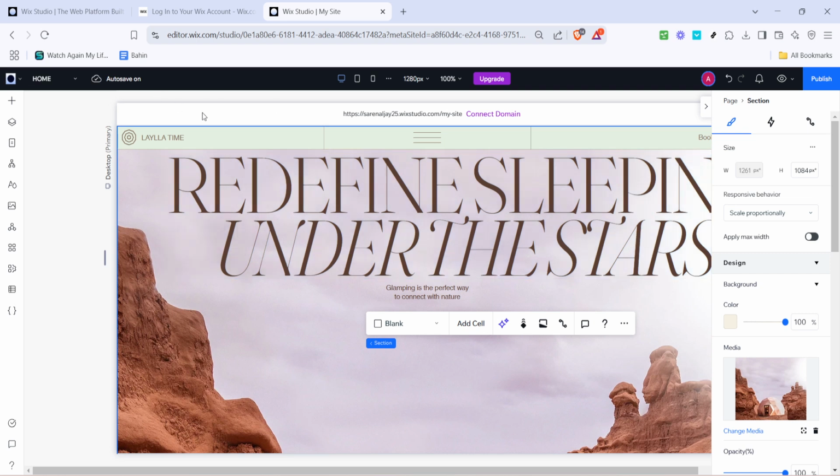Now look for the option called Responsive Behavior in the panel. This is crucial because it dictates how your selected section will adapt to different screen sizes, ensuring that your site maintains its aesthetic and functionality on desktops, tablets and smartphones alike.